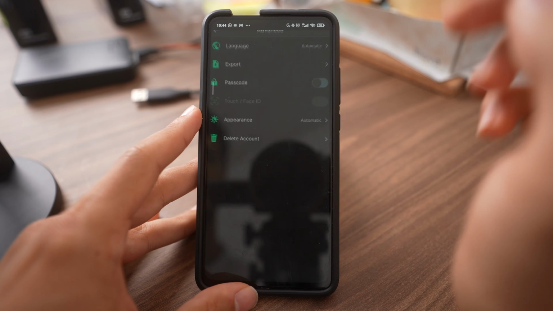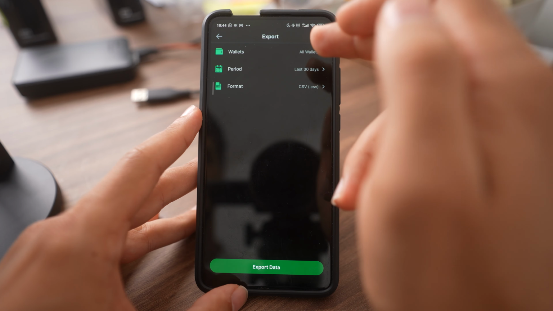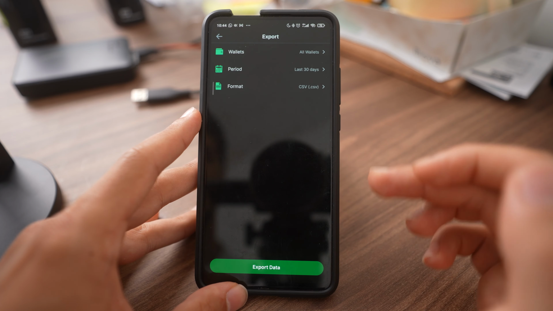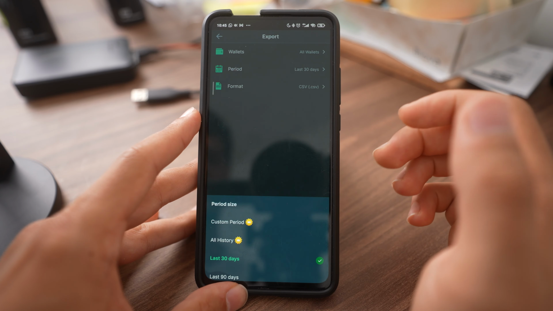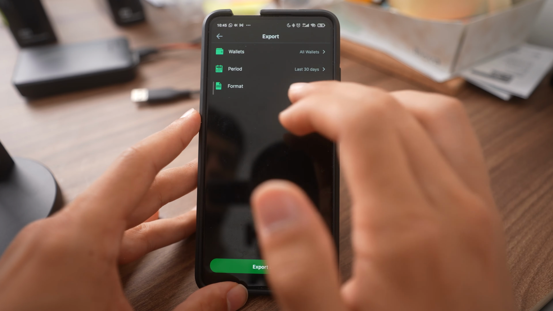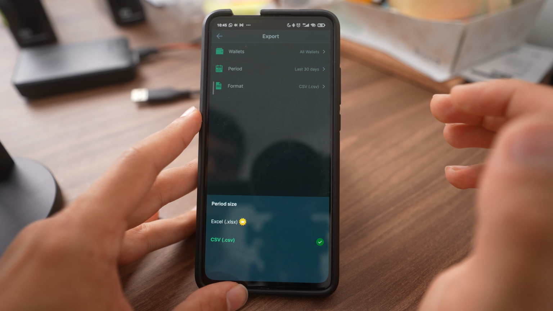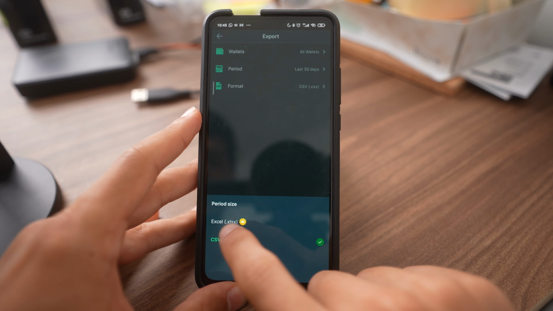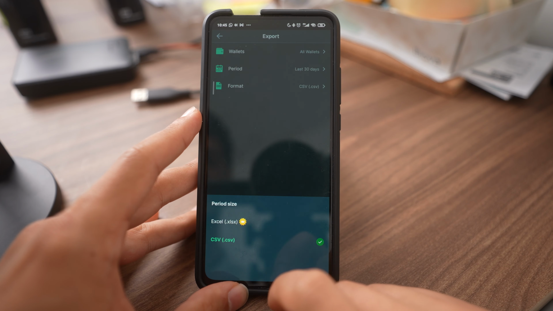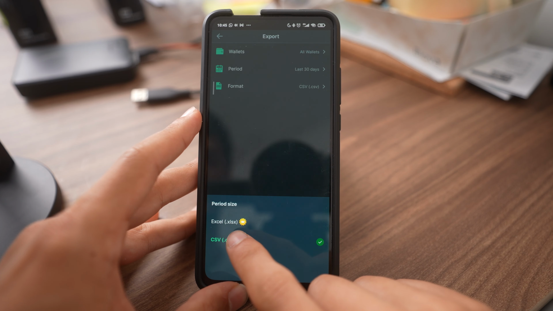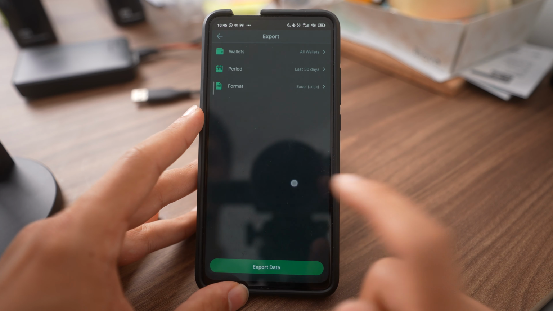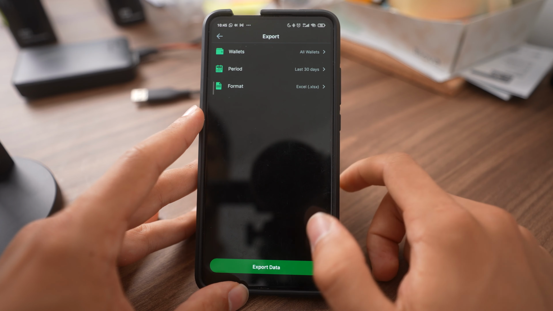right here. Click on Export and then choose which wallets you want to export, so you can click on all wallets, choose the period, so the last 30 days, last 90 days, last year, and choose a format. So in order to export to Excel you can click right here, but this requires premium, so make sure you have a premium, or choose CSV. So if you have a premium you can tap on Excel and then click on Export Data.